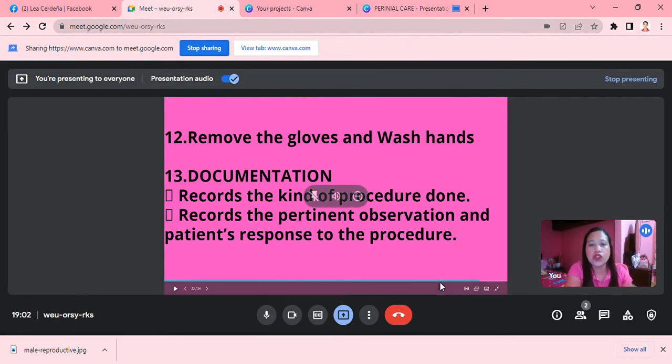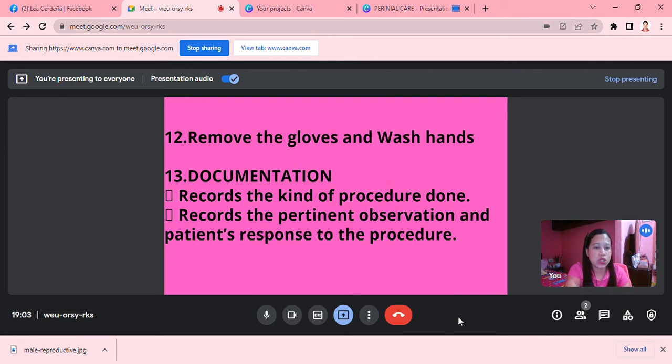So in doing the documentation, kindly record the procedure that you have done, and then record what you have observed on the patient for the odor, for the secretion, color of the discharges, and then if there is any irritation on the part of the patient's penis. Also, you can write down and then inform the doctor. So, next one.